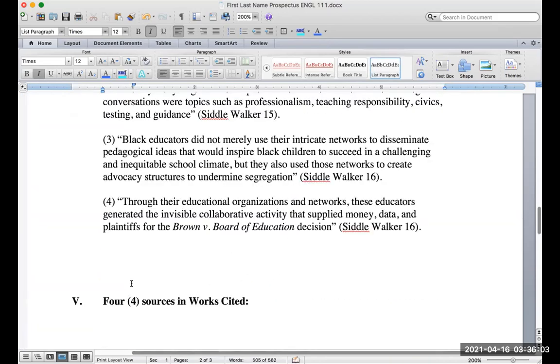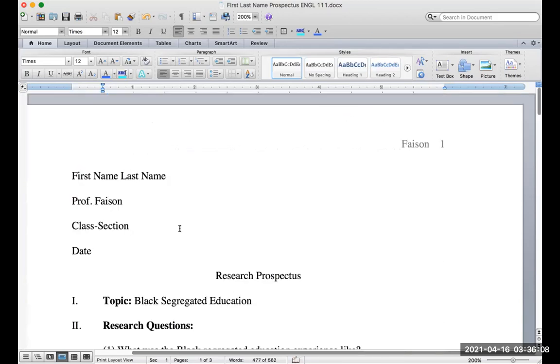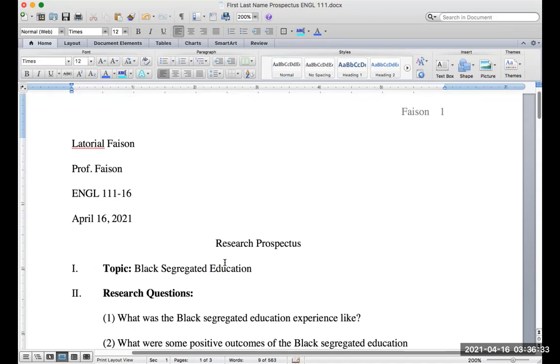So here's what your prospectus would look like. Let's go back to the top. Last name, inserted page number. Type your first and last name, professor's name, English 111-16, 17, 18, whatever your section is, and today's date. All right, you're all set.